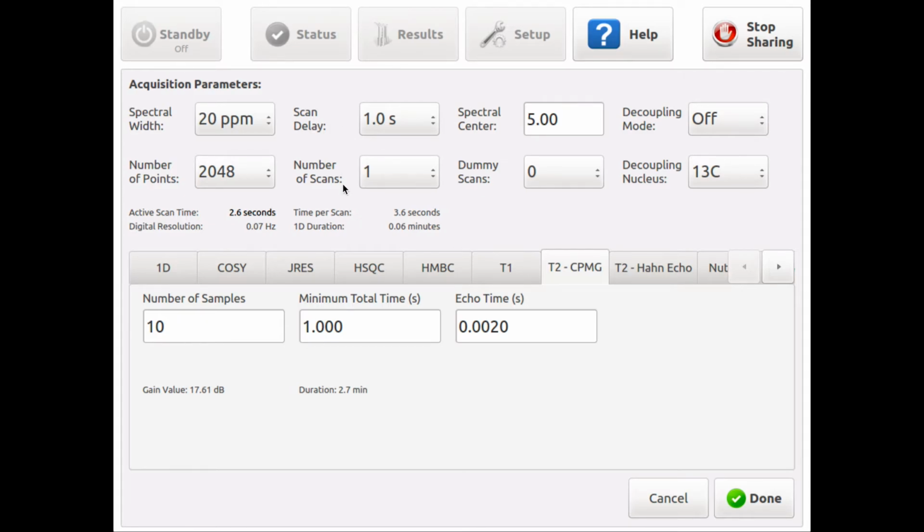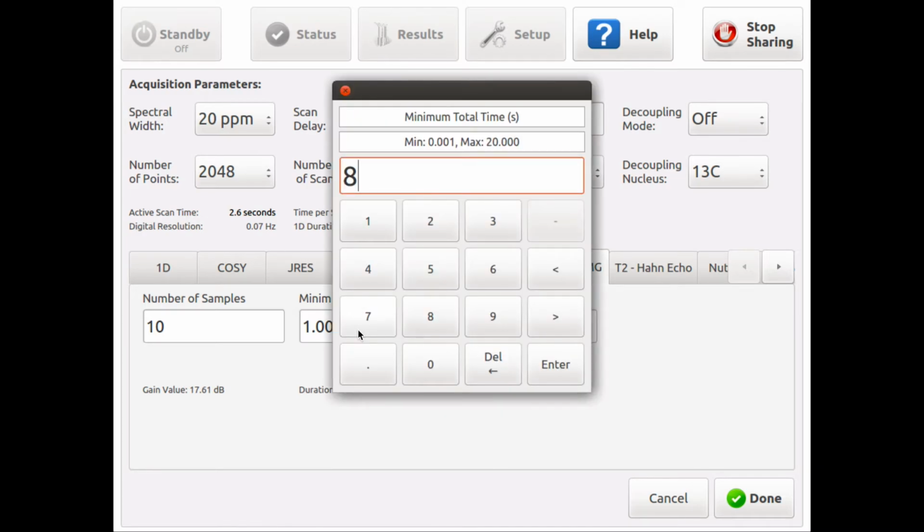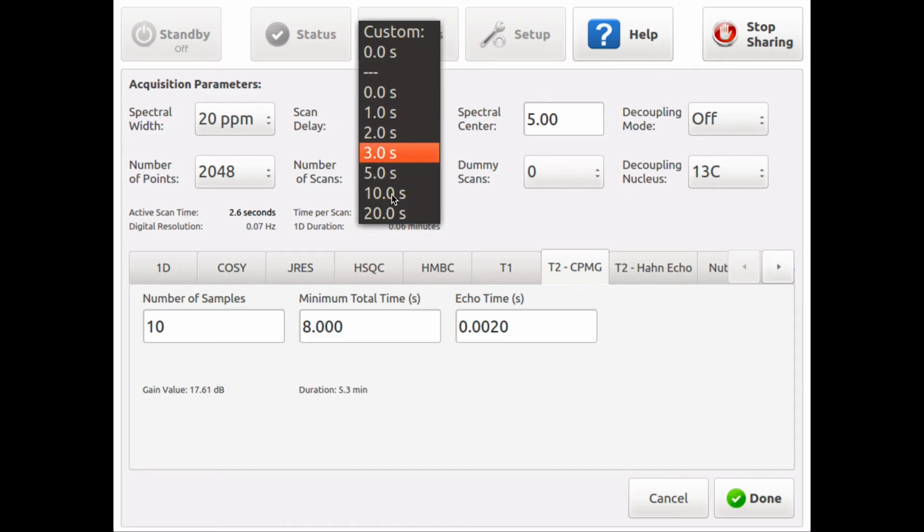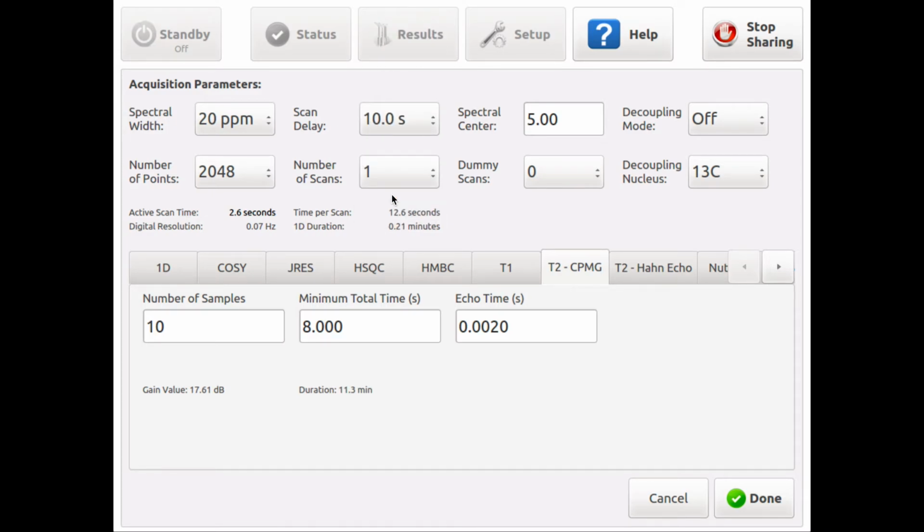The minimum total time that you'll need to use for this experiment needs to be optimized so that we observe at least 80% decay in the signal. In this experiment, we're going to set the minimum total time to 4 times the T1 value. The T1 time of this sample is about 2 seconds, so our minimum total time will be set to 8 seconds, and our scan delay will be set to 10 seconds. After adjusting these values, we can go to the main screen and press Go.